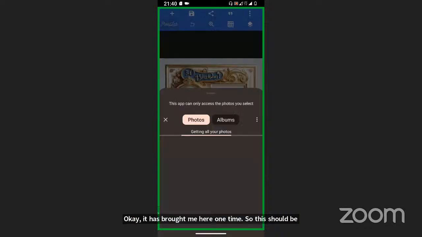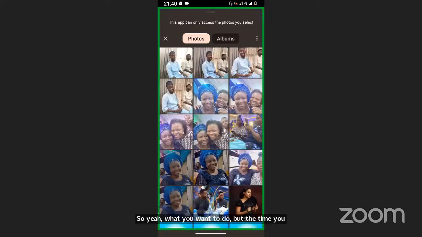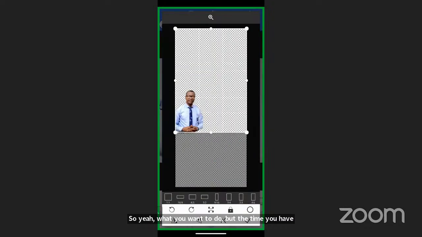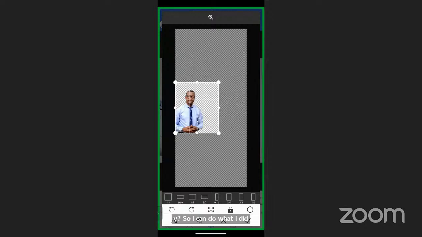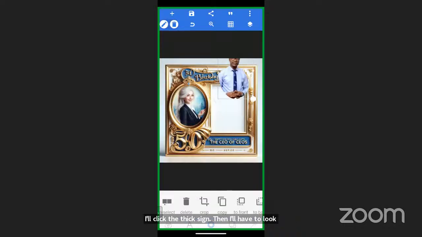So you have to decide what you want to do with the time you have. This is what I have. The frame is circular already. Yes. So I can do what I did the other time. These are decisions you have to make. Okay, so I can do this. That's already given me the circle I needed. I'll click the tick sign. Then I'll have to look for that background to remove this lady.